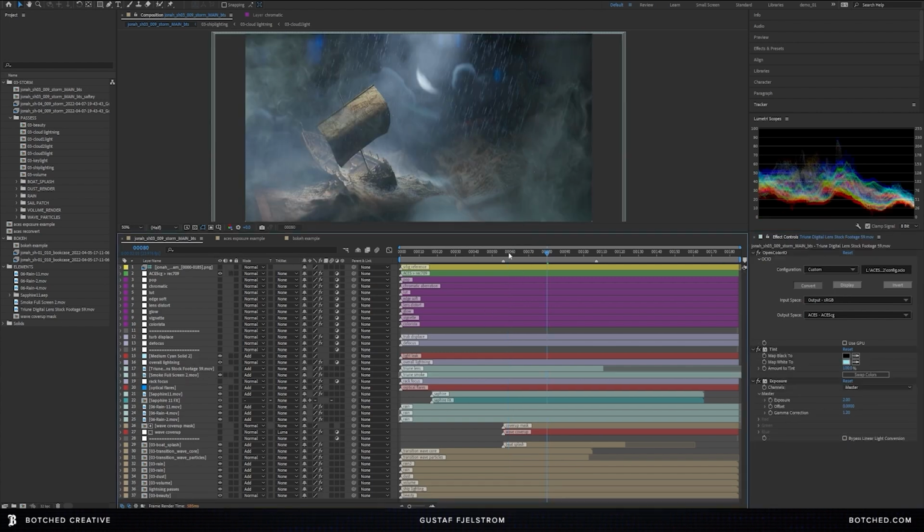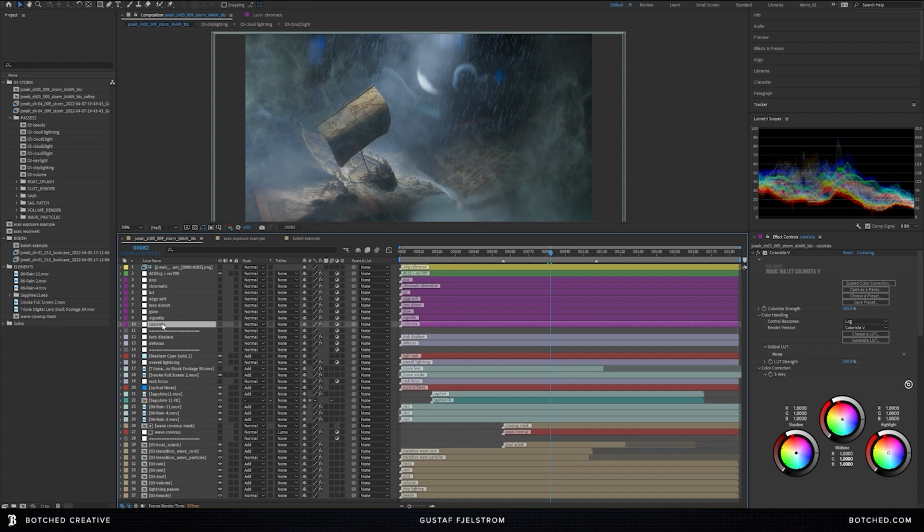So this is my basic composite with all my passes of CG elements and practical elements. It's time to turn my attention to the color and the color grade. And for that, my go-to is Red Giant. I'm a big fan of the entire Red Giant tool set. And I'm just going to highlight a couple of the tools here for you today. So I usually start with Colorista.